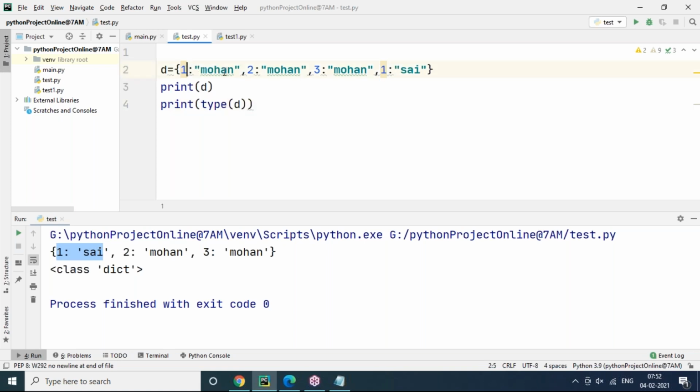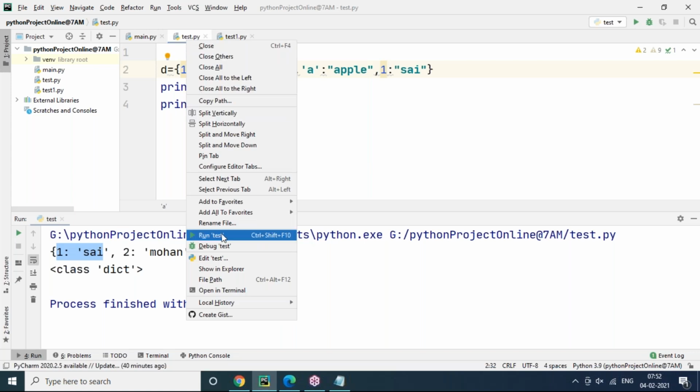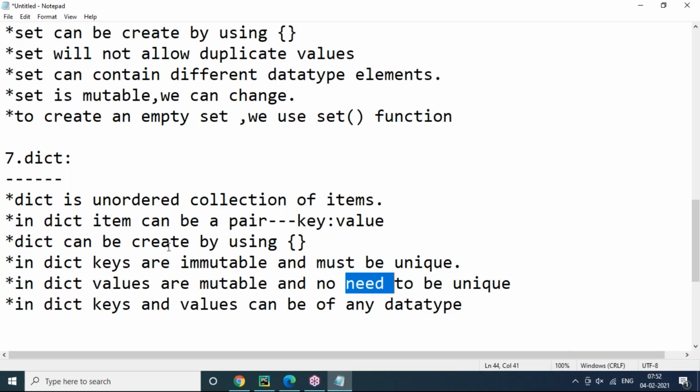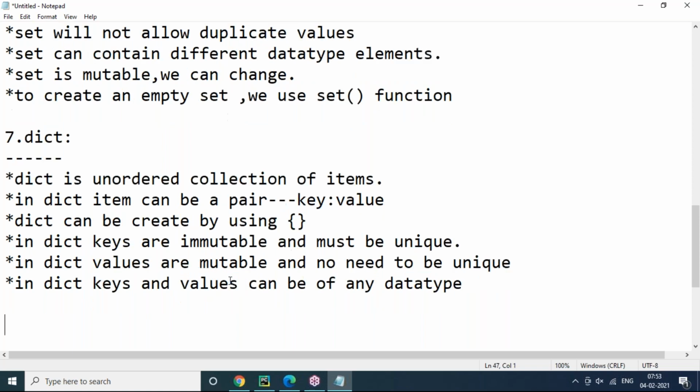Understand? So the key is one, an integer type. Any type you can take. For example, 100 is a value. 2.6 is a key, string is a value. 3.4 is a key, a string value. Like this, with different combinations we can work on dictionary values, key value pairs. So this is about dictionary important points. I'll talk about dictionary importance, where to use it and everything in detail in the coming sessions.